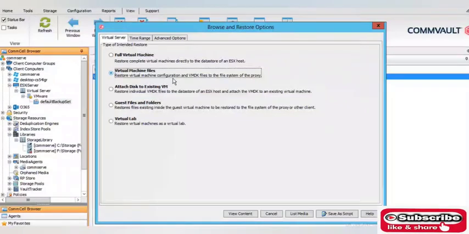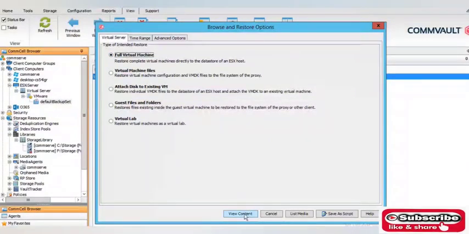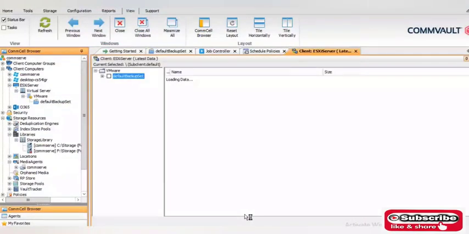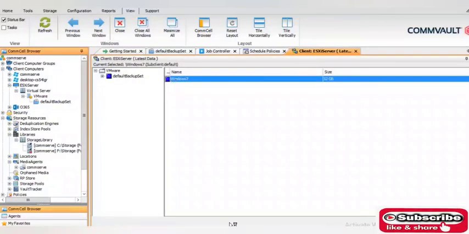If you want to do a general recovery, means you want to recover only a particular file or folder, then you have to select the fourth option, guest file and folder. And if you want to restore the virtual machine as a virtual lab, that option is also available. Okay, so let's focus on the first option as of now. I will show you the live mount and live recovery feature, right? The only one VM which we have taken the backup.